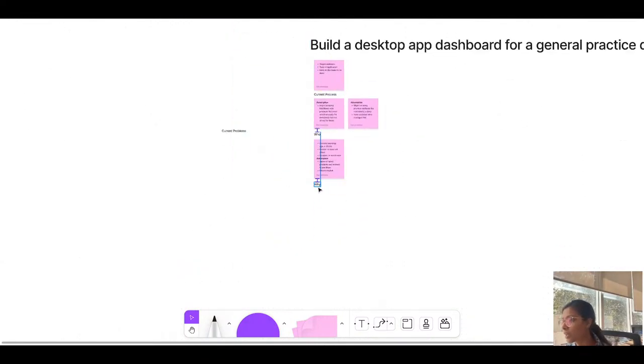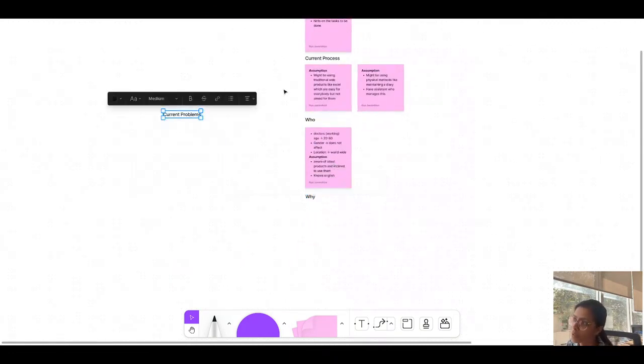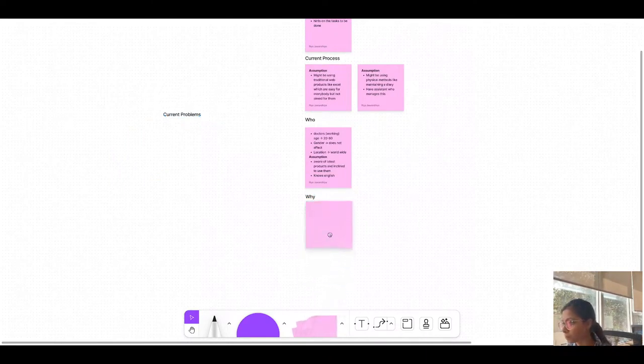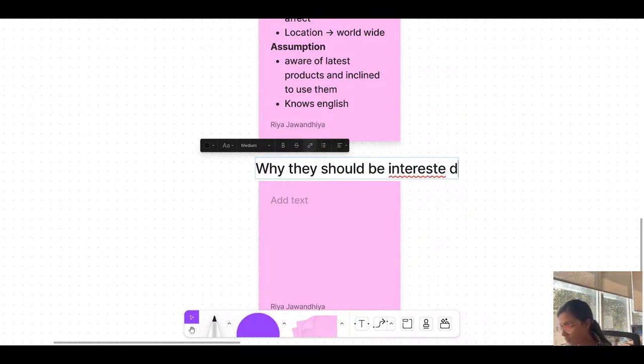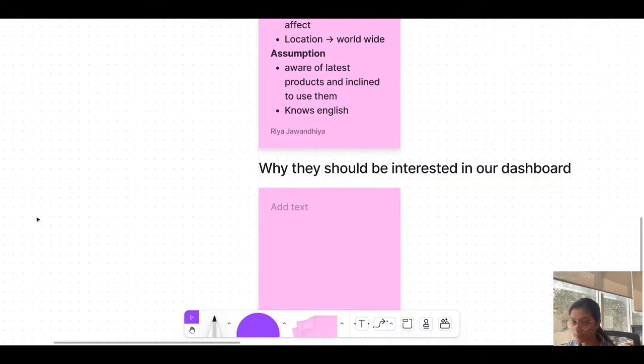Why should they use this new dashboard that we are creating? Since we don't know about this product and what they are, we don't have any current problems that they are facing. Specify this more. Why should they be interested in our dashboard? We need to lure them. How is that going to help them? If something is not going to help me, then why should I learn a new thing? Right? There needs to be some helpful parameters for them here.